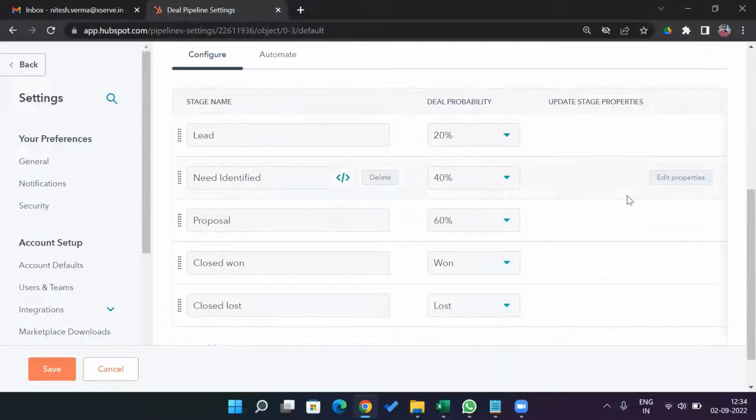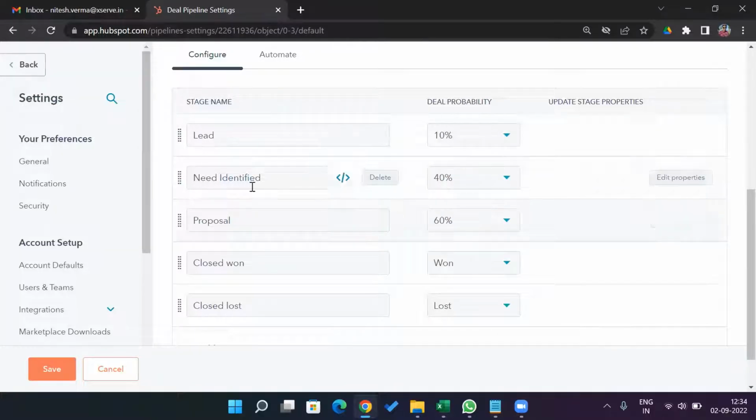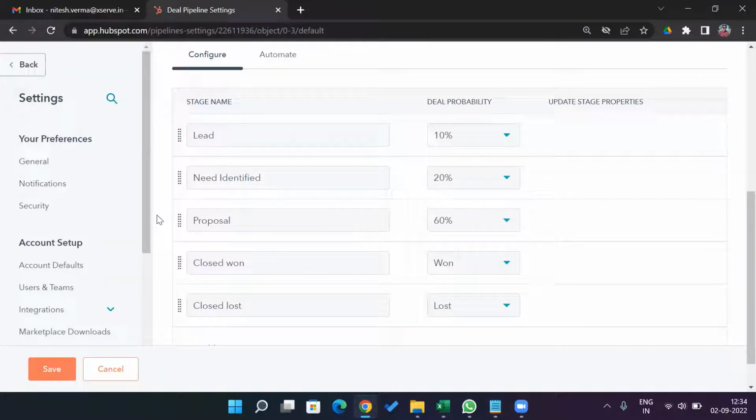Now here we have a deal probability. So this just helps you in the forecast. So at the lead stage, let's say the probability is just 10% because there are inbound leads, there are outbound leads. We don't know what's going to get closed, what's not going to get closed. Need identified, once we know what the client is looking for, I would still keep it at 20% because we've identified the need. We are yet to present a proposal and talk to the client, send our terms.